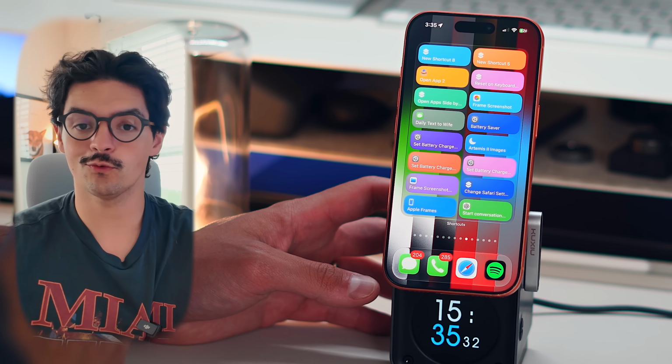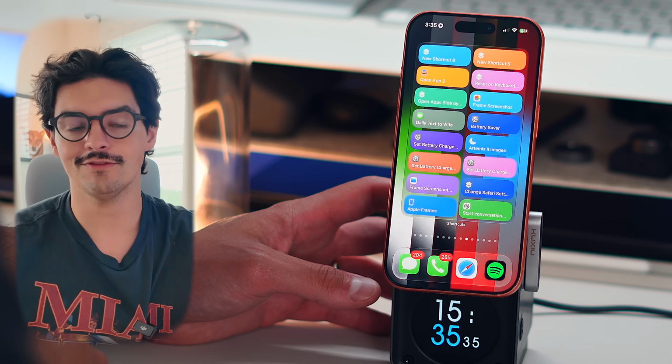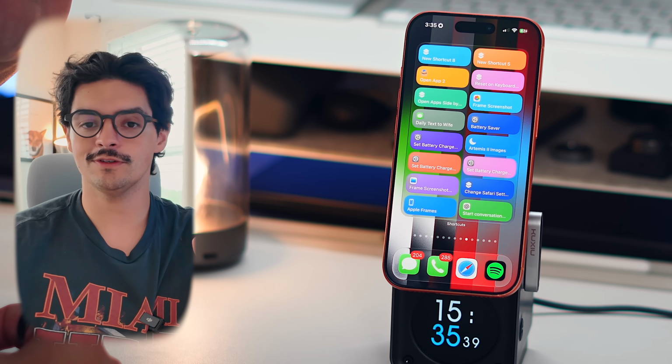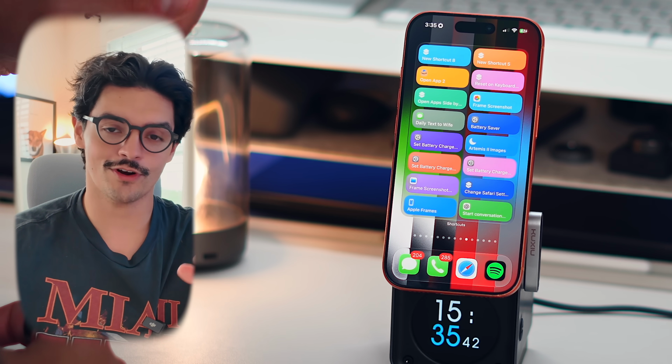But those are all the different widgets that are now available with iOS 27 as of developer beta 2, with more and more coming with every iteration. So stay tuned, get subscribed, and let's finish up this video and hope for an iPhone Ultra soon.